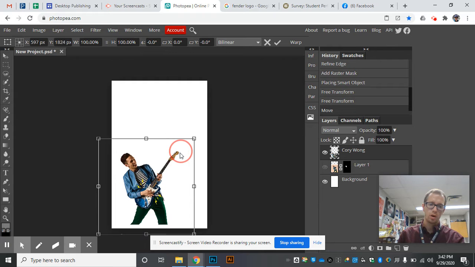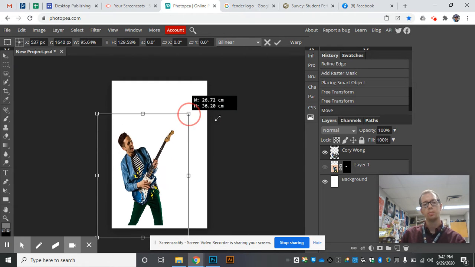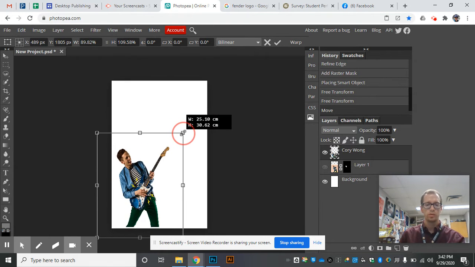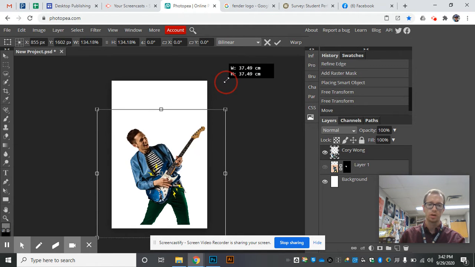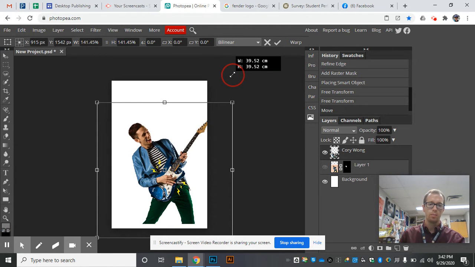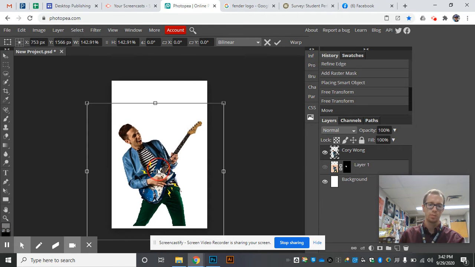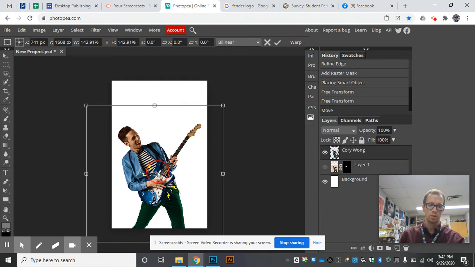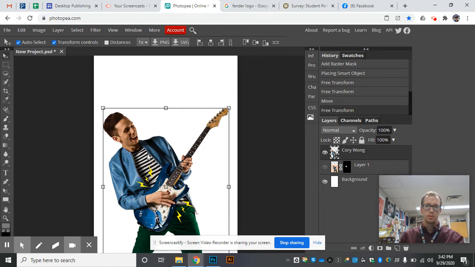So remember, always push shift when you scale, otherwise he ends up doing weird stuff like this, right? If you push shift, whatever object you're using will stay the same dimensions, right? It'll get bigger, but it won't warp. Right, so something like that looks pretty good. I'm just going to push enter to confirm that. Okay.